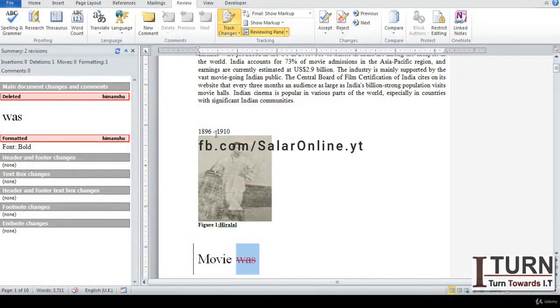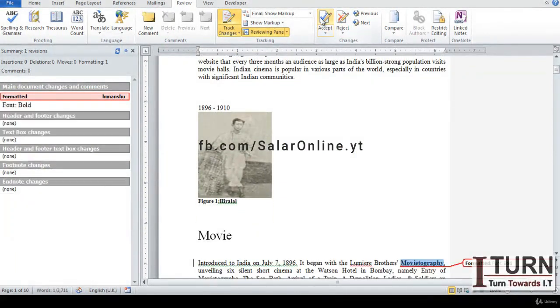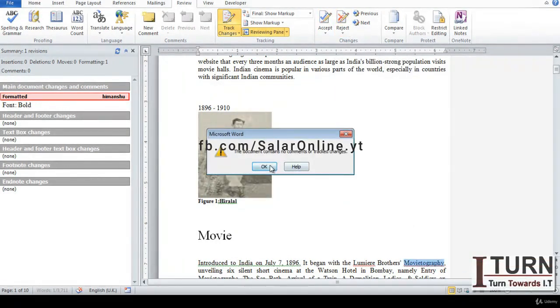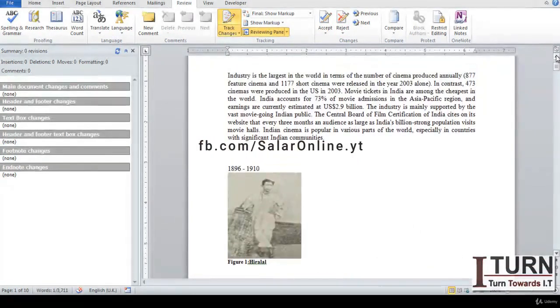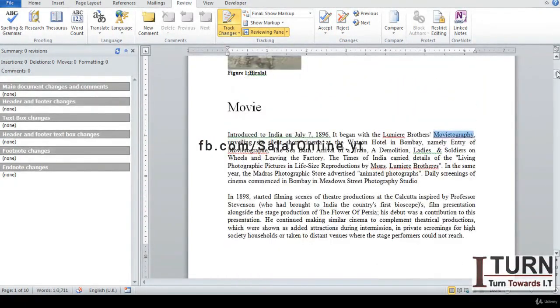Okay, so it's there. Another change that I have done is I have deleted "was", which I am going to accept. Another change that I have done, I have converted this into bold, so let's say I reject this, so it will be turned back to normal. So this is it, and this is how track changes works.